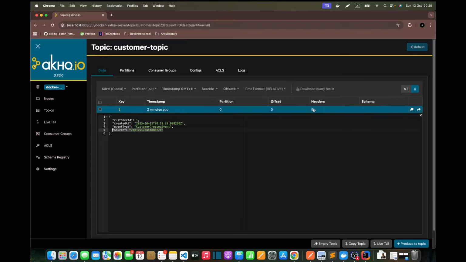So another thing that I would like to show you guys is that it's a best practice to also add some, or to enrich the headers with metadata.